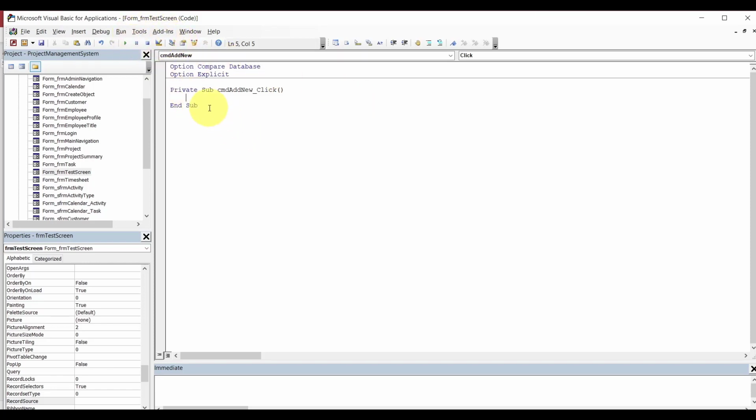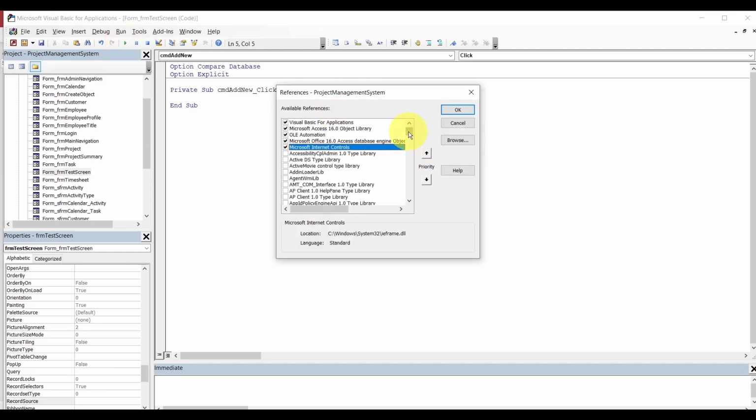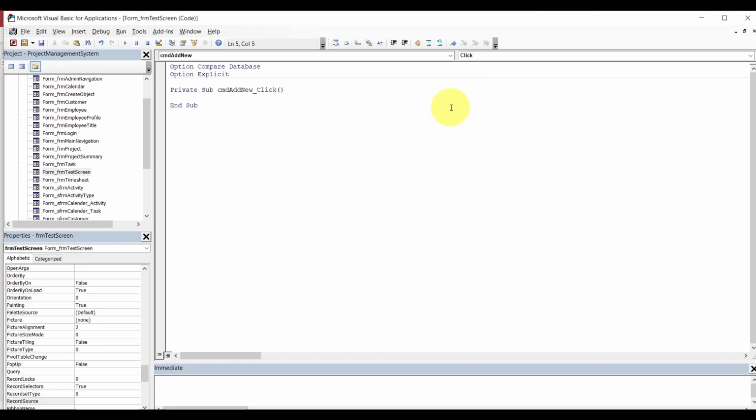All right, and there is a reference that we can use. I think it's called Microsoft XML. Ooh, there we go. We're gonna use version 6, the latest one. All right. So we need to use this one. There, we got it. Okay.